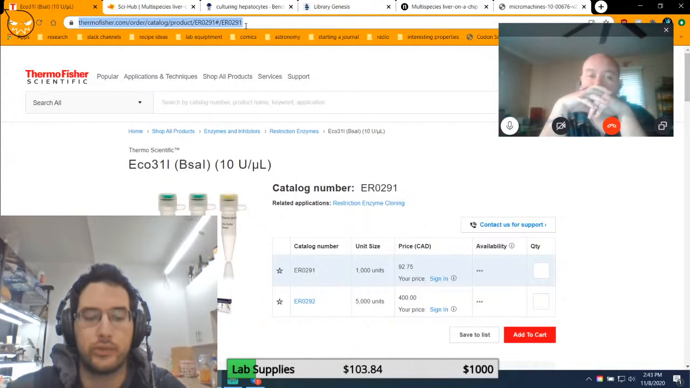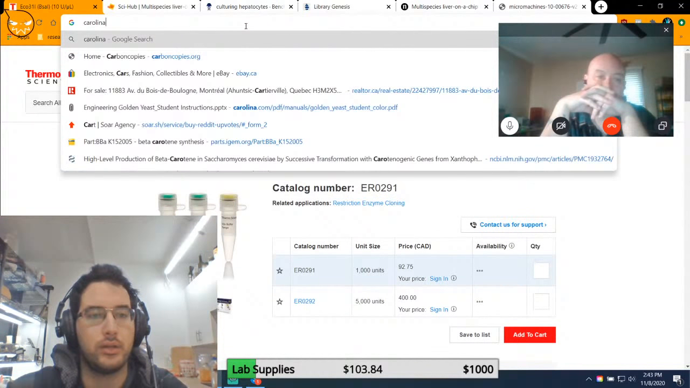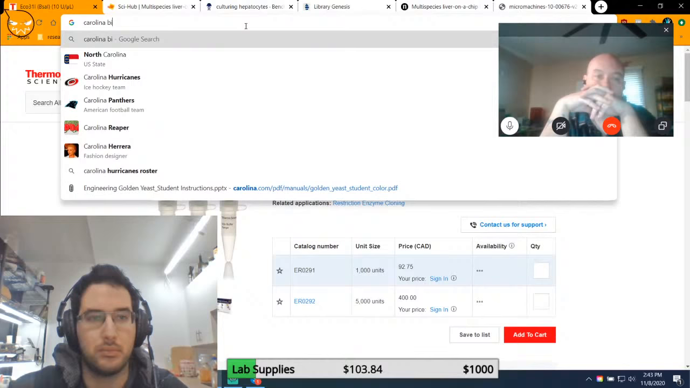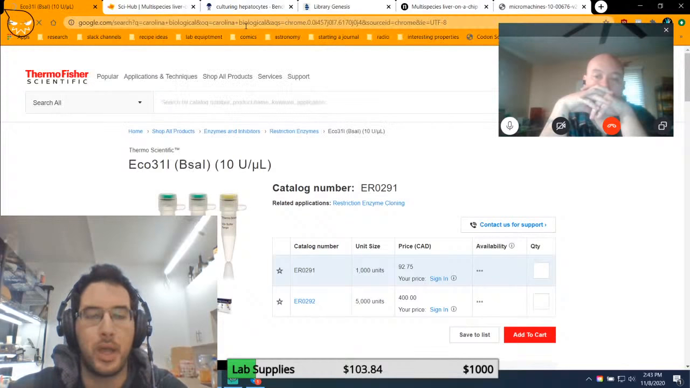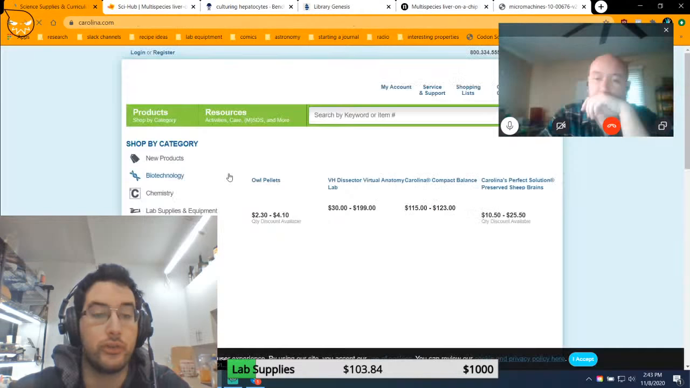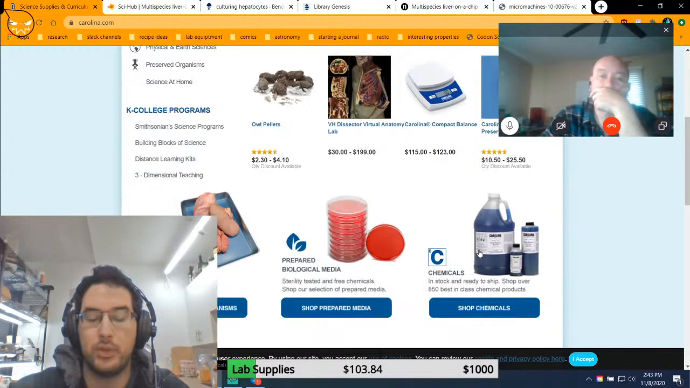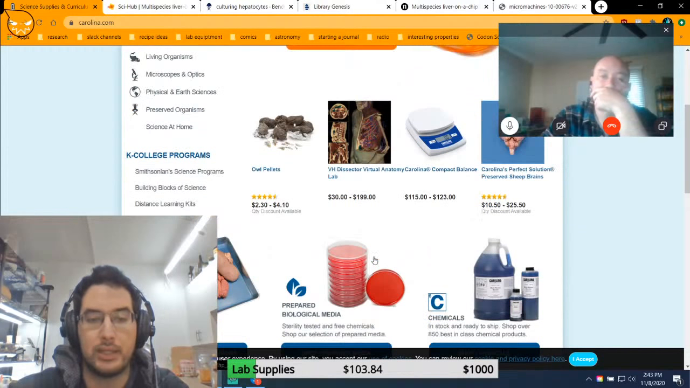But if you're doing stuff like microbio, a much easier place to get stuff is Carolina Biological. They have a really great selection. They also have equipment too. I just realized it's kind of overpriced, but they do carry loads and loads of equipment. You can get preserved specimens, live specimens, chemicals, media, basically anything you can need.